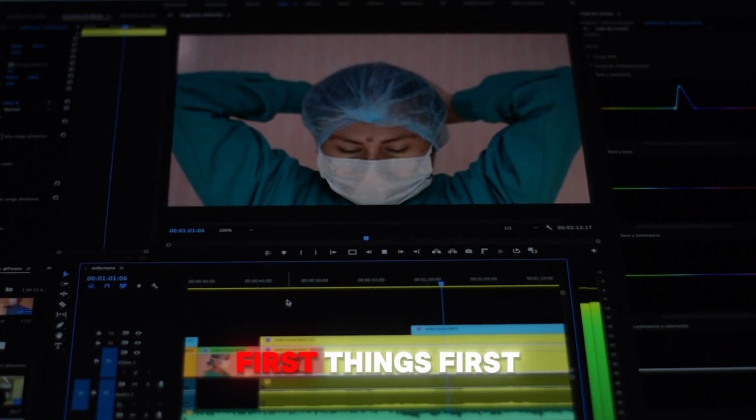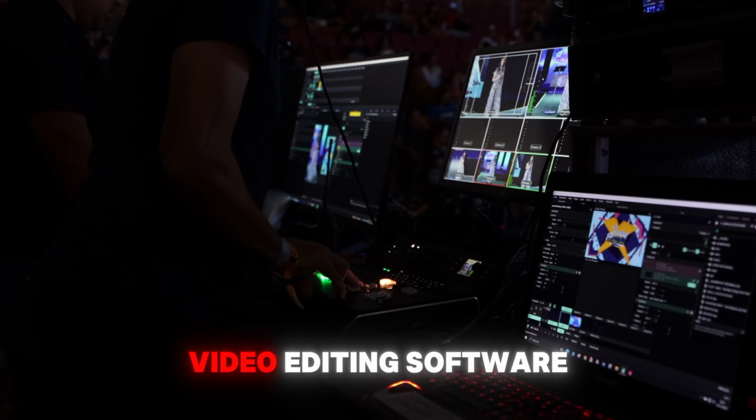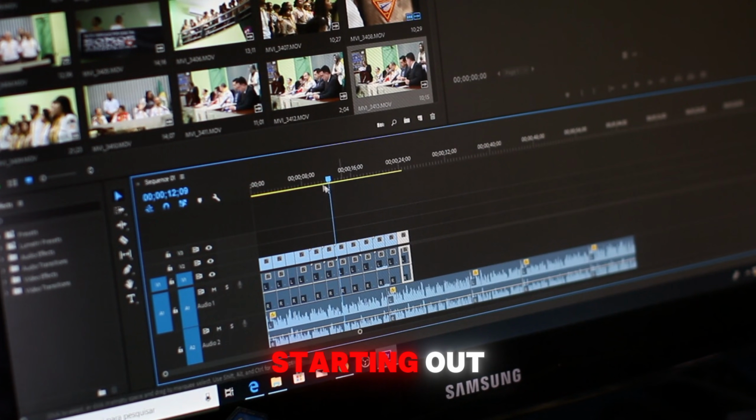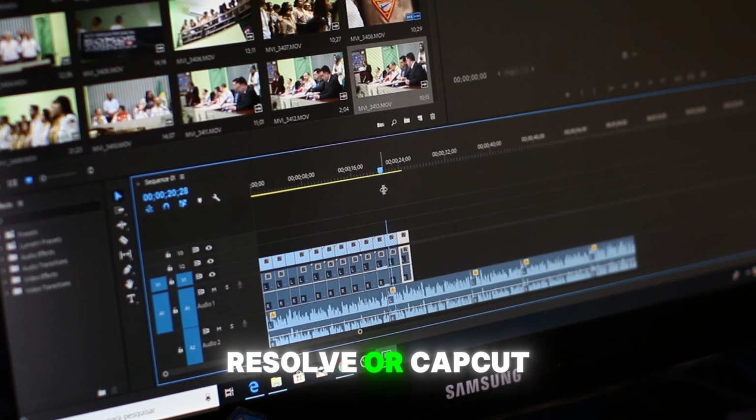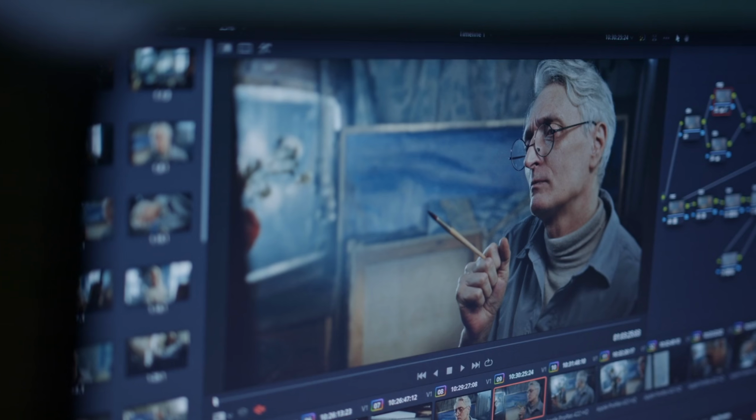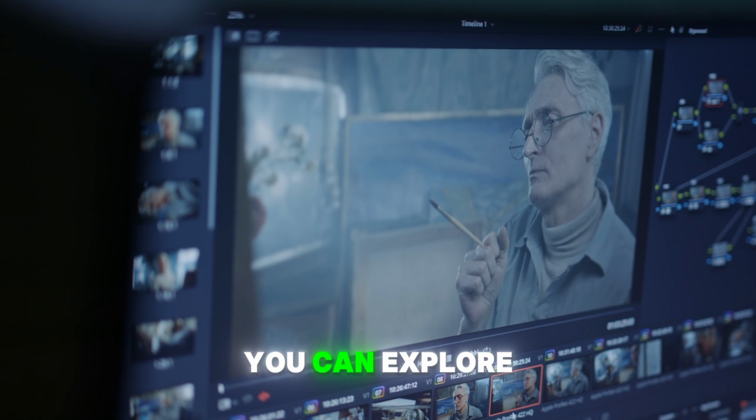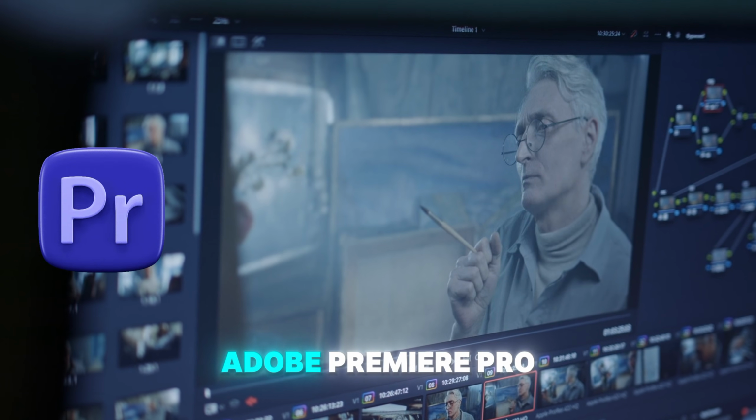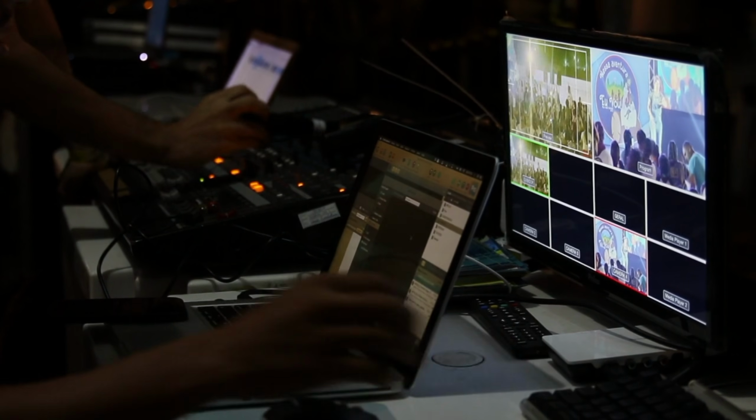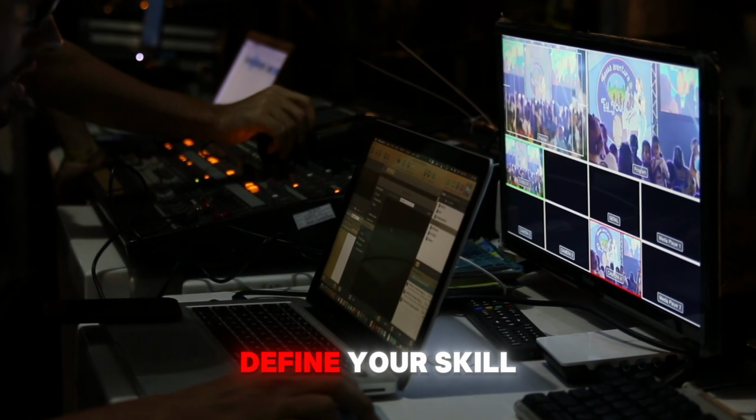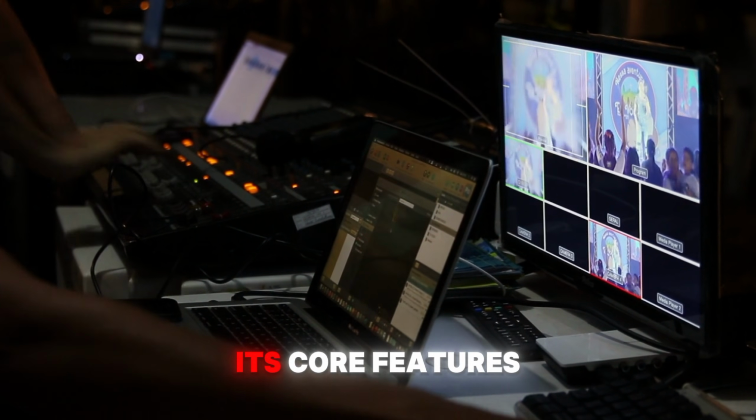First things first, choose the right video editing software. If you're just starting out, free tools like DaVinci Resolve or CapCut are great options. As you progress, you can explore premium tools like Adobe Premiere Pro or Final Cut Pro. Your software doesn't define your skill. Focus on mastering its core features.